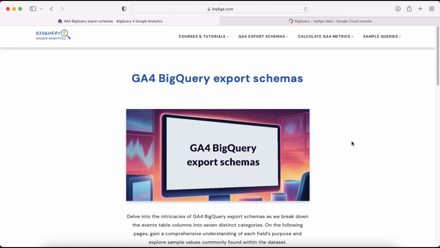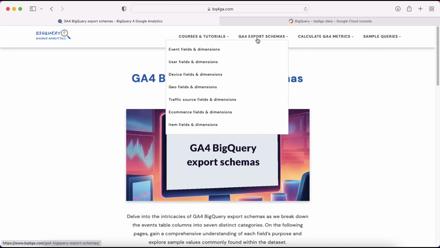For more information about the export schemas, head over to the website and select GA4 export schemas here at the top. And you'll see we've got information on all the different fields there, whether it's event fields, user fields, device fields, etc.